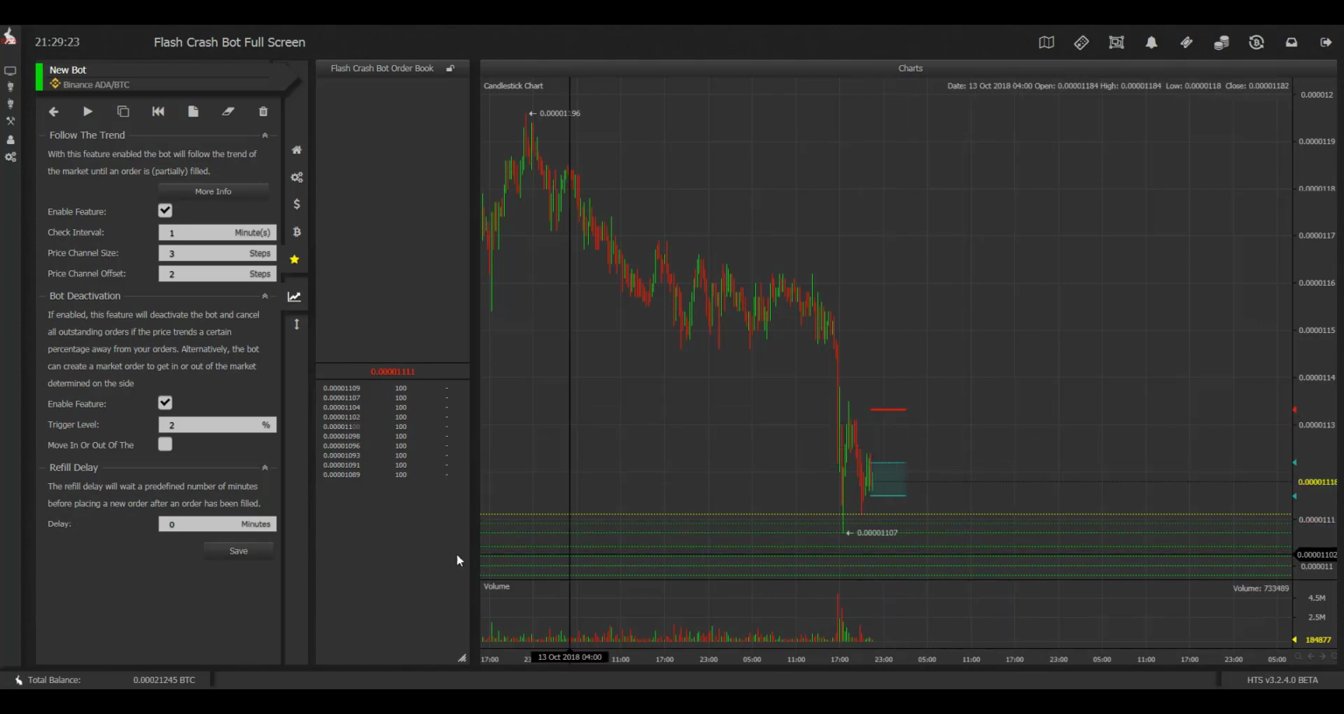And if we do it in the opposite direction, what we can do is just move in or out. And what this will do is if we're in a complete sell position and the market's crashing on us, we can go ahead and market sell all of our holdings to minimize our loss. Think about it as like a stop loss for a flash crash bot.